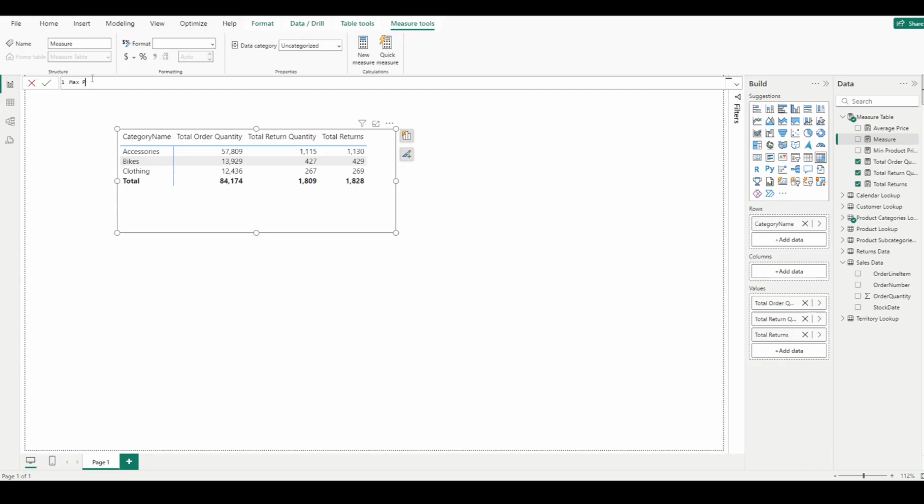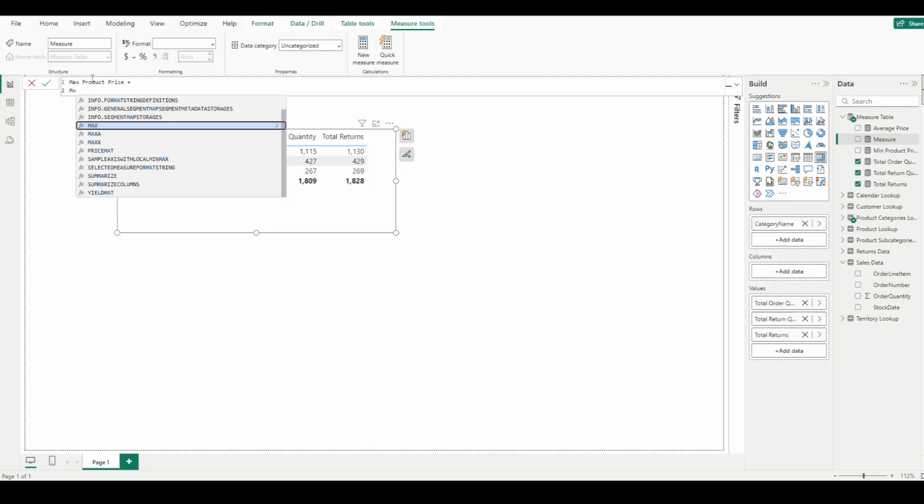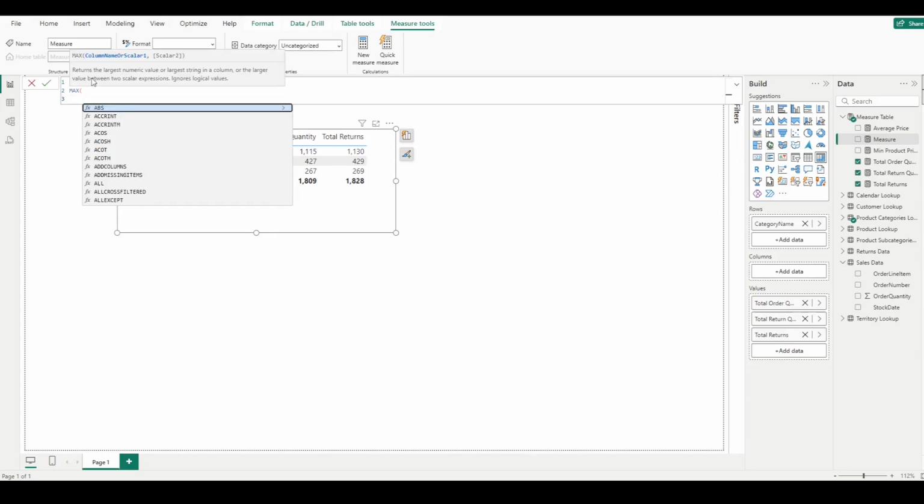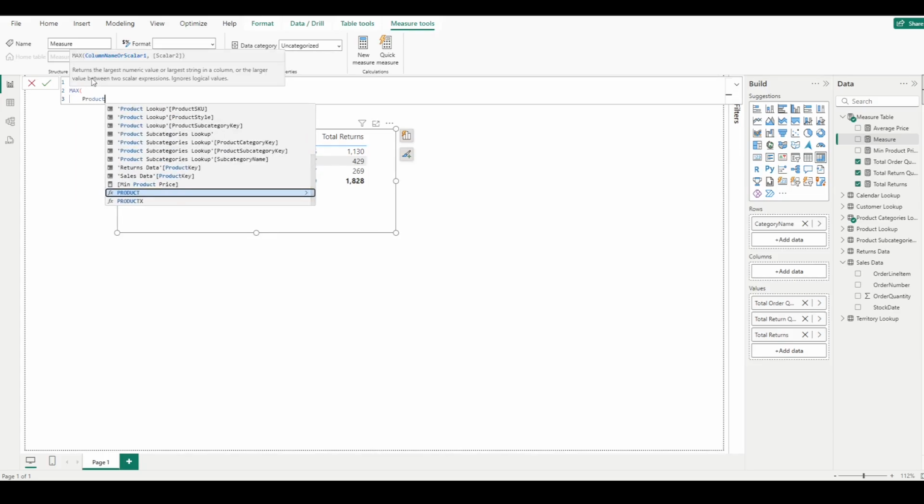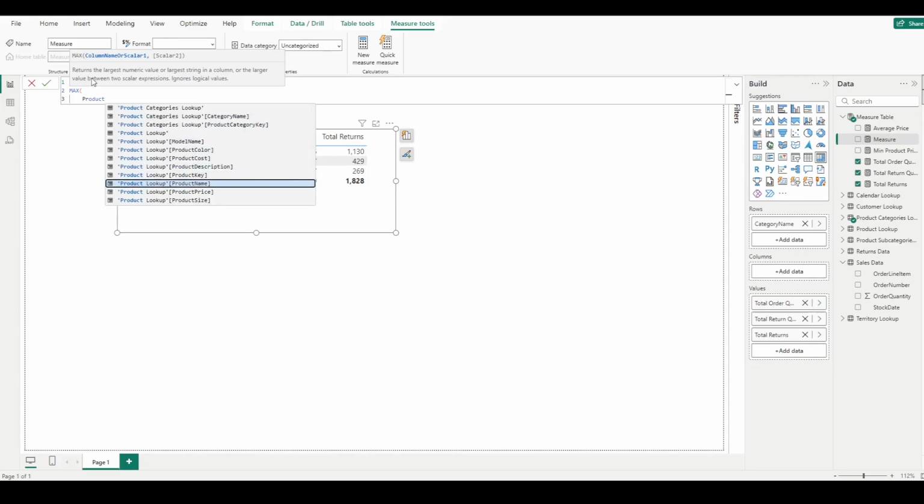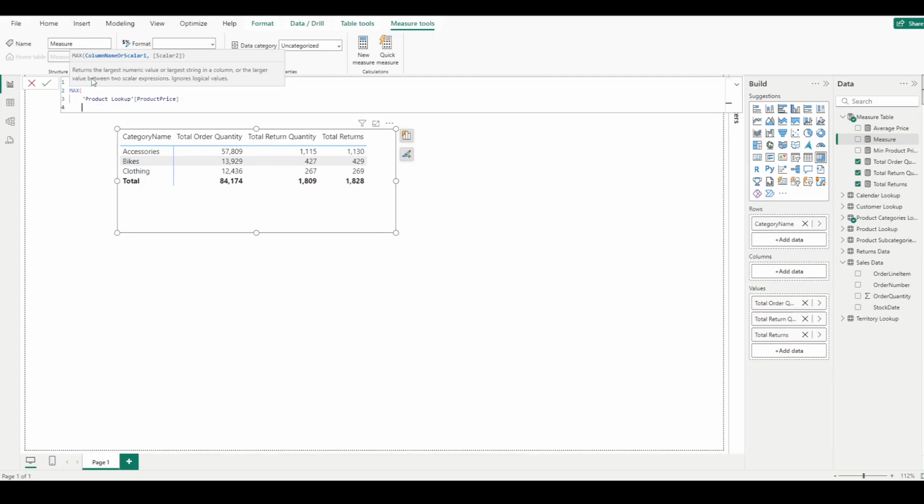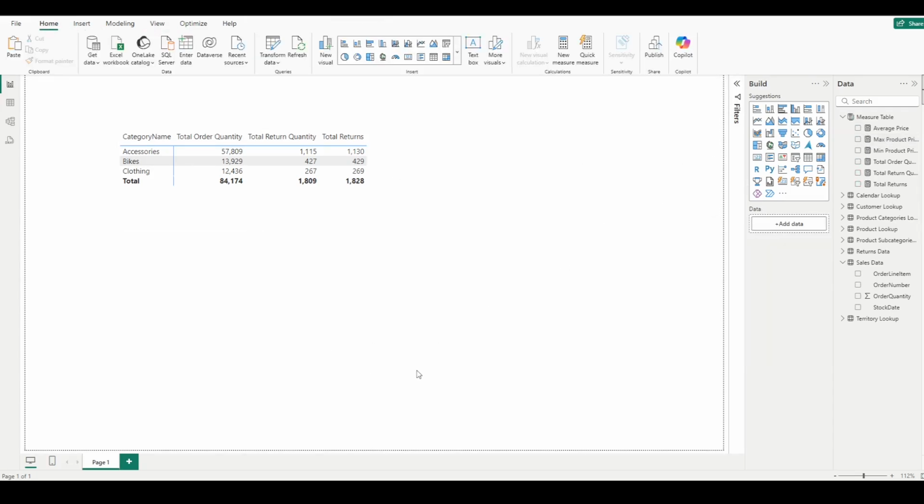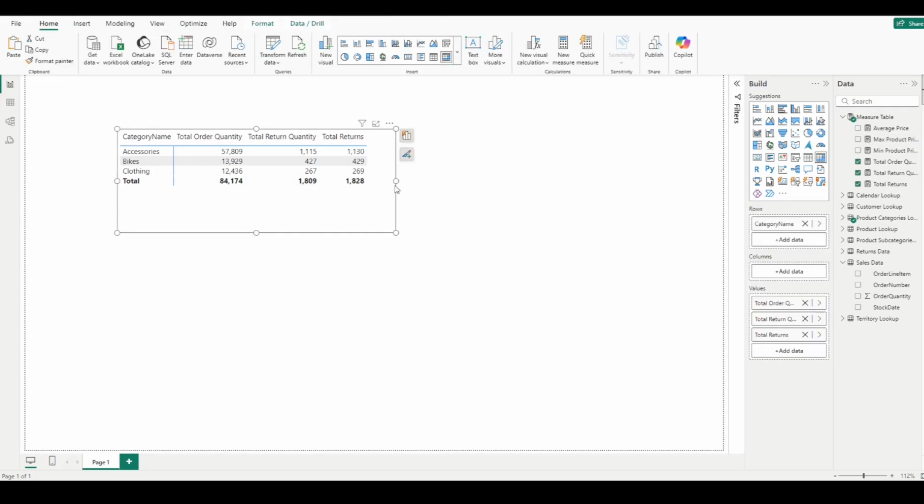So I'll say max product price, and I'll call in, sorry, the max function, and product price is here, and enter. Okay, now in order to visualize this, I can put it in this table as well.